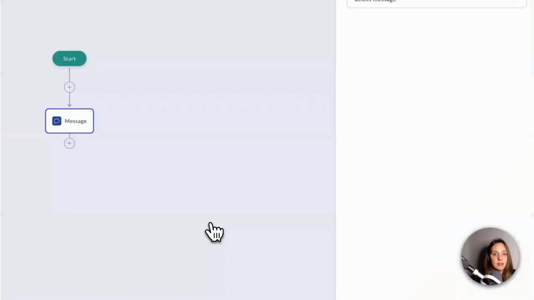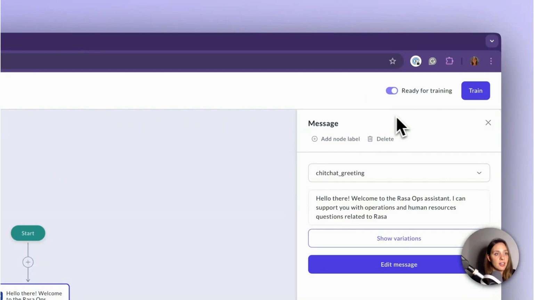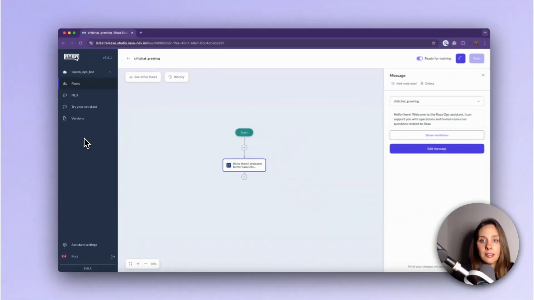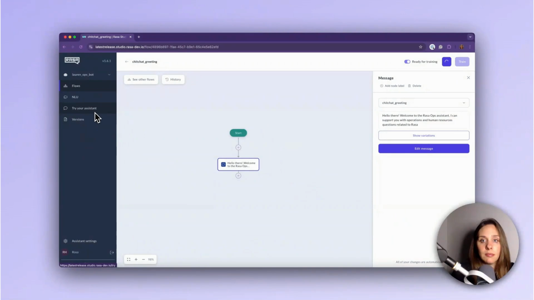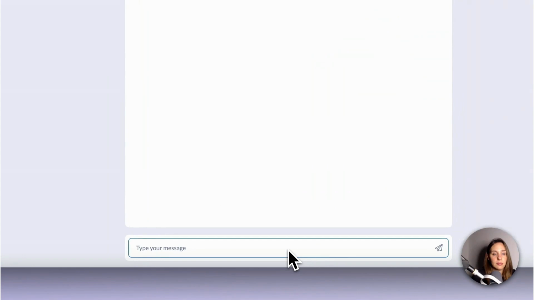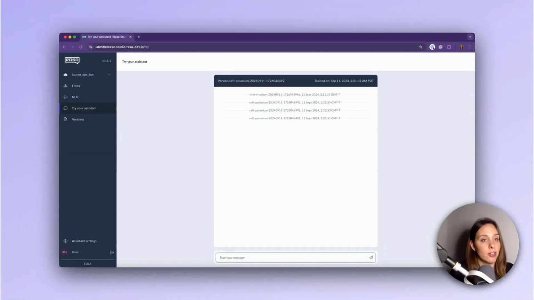Now, let's save that. And what we're going to do is set the assistant as ready for training, and we're going to press train. All right. Once that training is completed, you're going to want to head over to the Try Your Assistant panel. Now that the training is complete and we're in the Try Your Assistant panel, I can try out my greeting and see how it works.